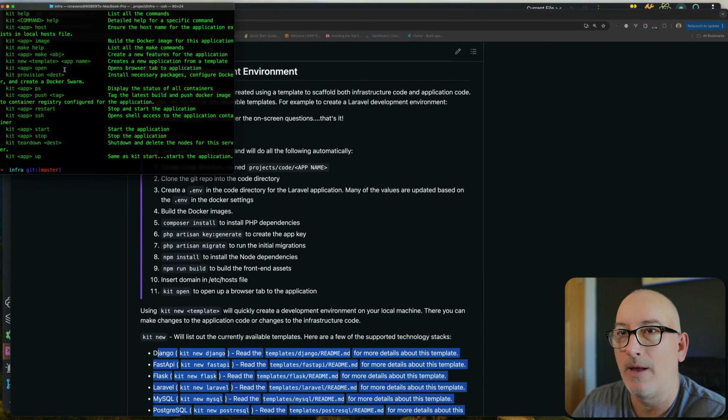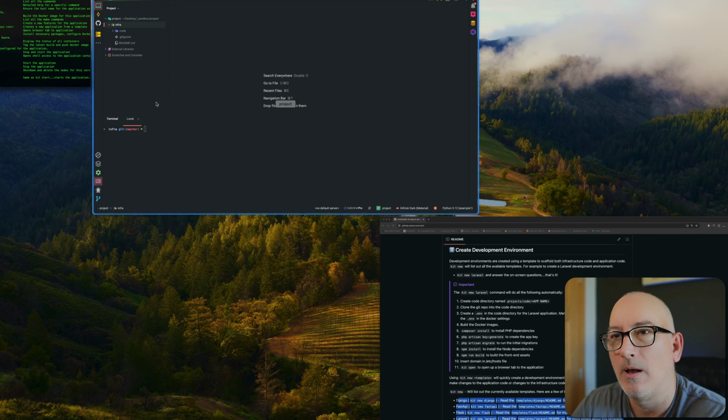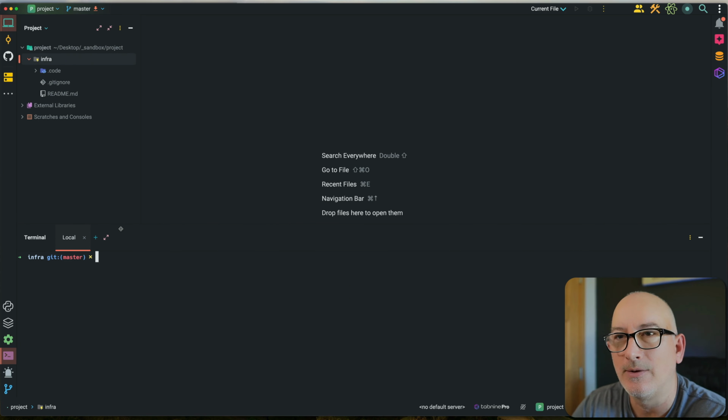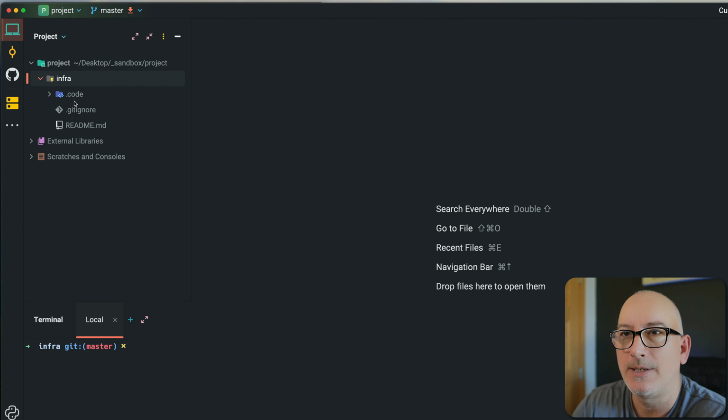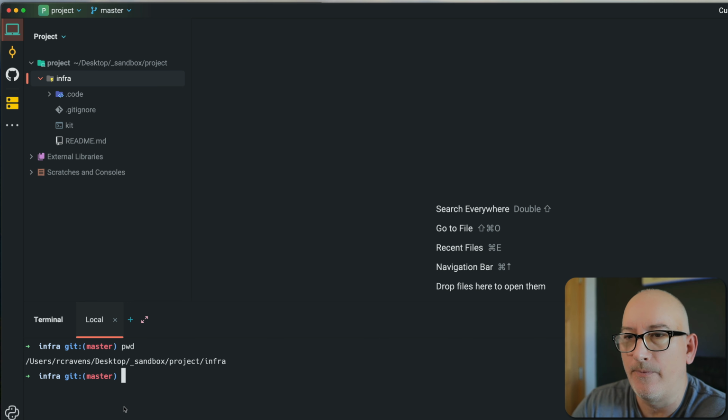Instead of running in my terminal window, which will work, I'm going to go ahead and run it in an IDE. So I have PyCharm up, and what you can see here at the very top is the directory project, and inside you see infra, and in infra is the Git repo. So I have a terminal window open here at the bottom. If we look at the current directory, I'm in the infrastructure directory, which is this directory here.